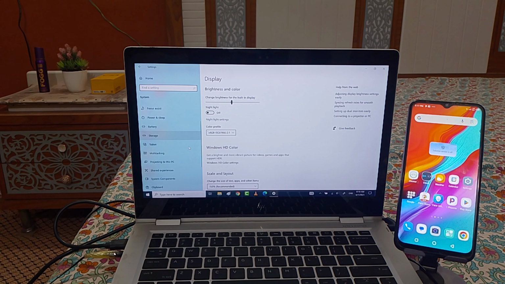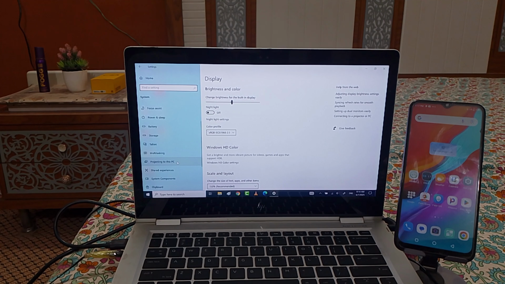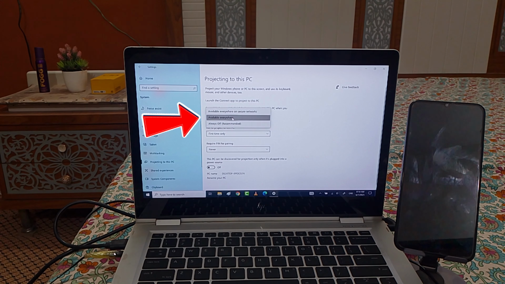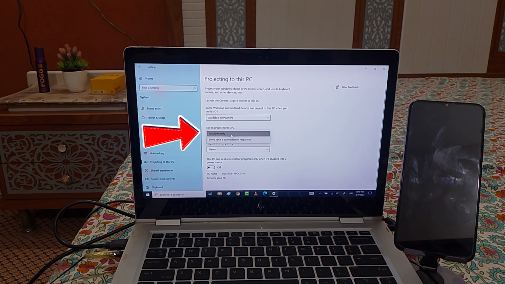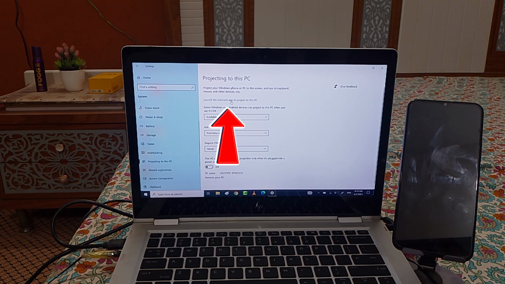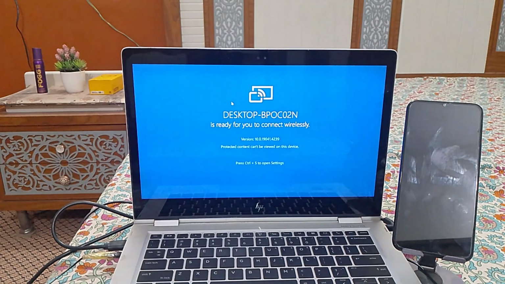After that, on the left-hand side, you will see the option Projecting to this PC. Click on it. Once you're done, click on Launch the Connect app to project to this PC.